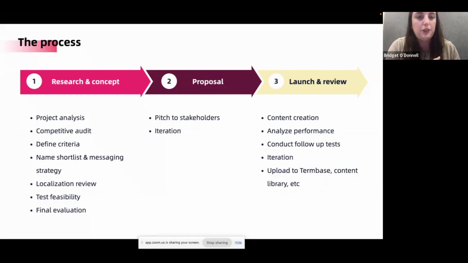So the first is the research and concept phase. This is really where you start to do your analysis, defining your criteria, which I'll get into shortly, coming up with your shortlist based on that criteria, and then taking a lot of other steps, such as reviewing the localization, testing how it works out with users, and then finally preparing your pitch for stakeholders based on the evaluation of the criteria that you came up with before.